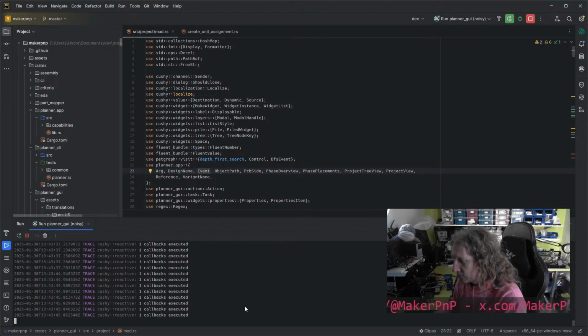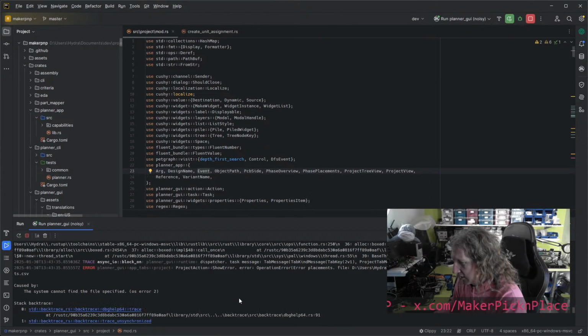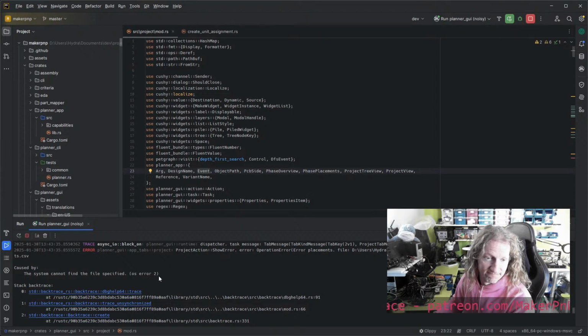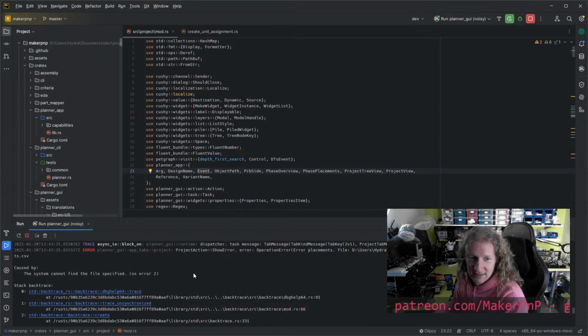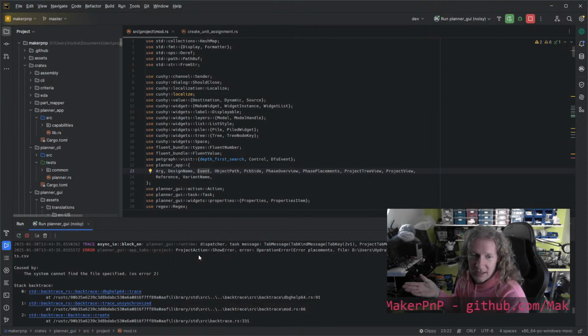What was the problem? Let's look back up through the log, and we will see the problem. Okay, here we are. So it says error. Show error, operation error. And it says caused by the system cannot find a file specified. But the user didn't specify a file. They just typed in some stuff and pressed OK. But the system needed a file in order for it to work. The file that it was looking for was a file name built from the design name and variant name with another bit added to the end of it and .csv on the end of it. And that is the placements file for the design variant.